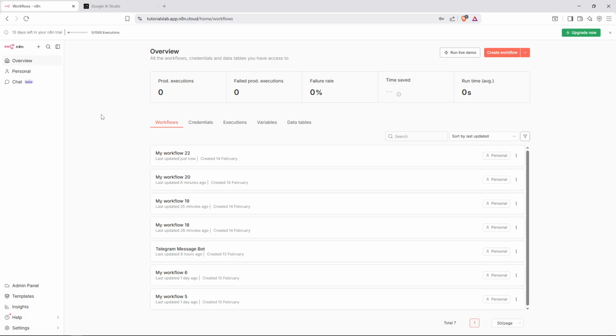This integration allows you to leverage Gemini's powerful AI capabilities directly within your automated workflows, opening up possibilities for audio analysis, text generation, and much more. Let's walk through the setup process step by step.